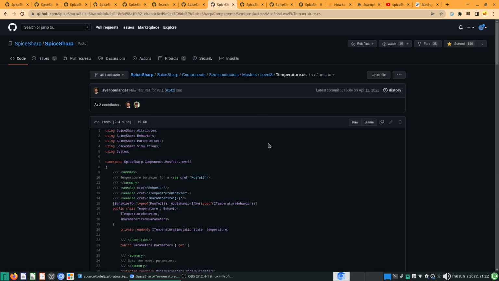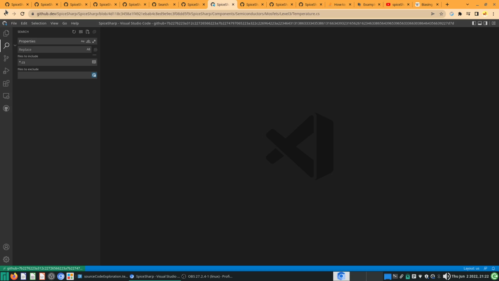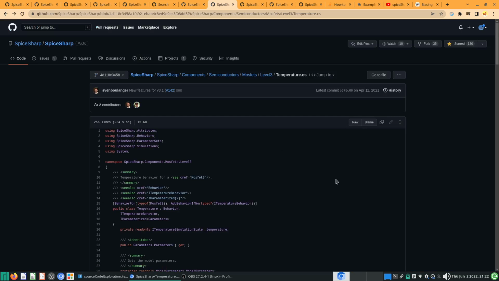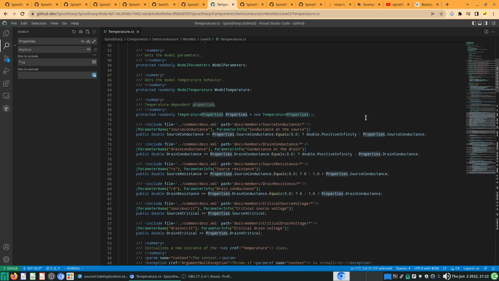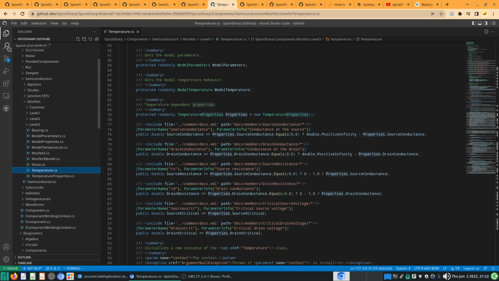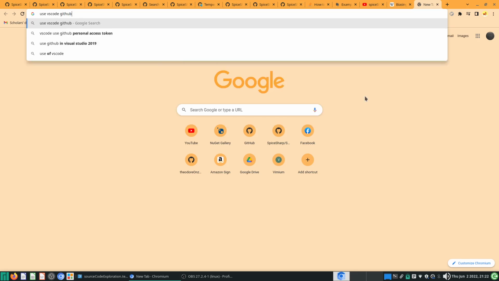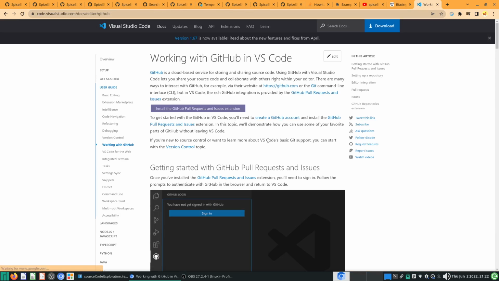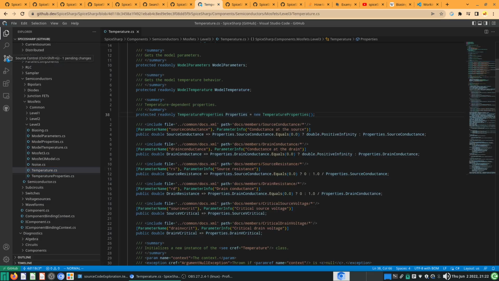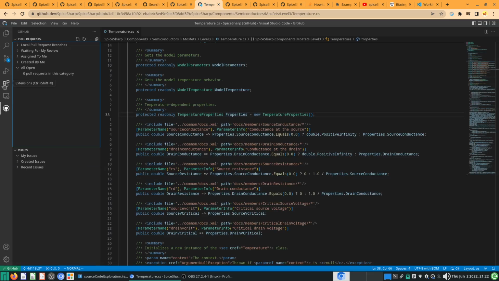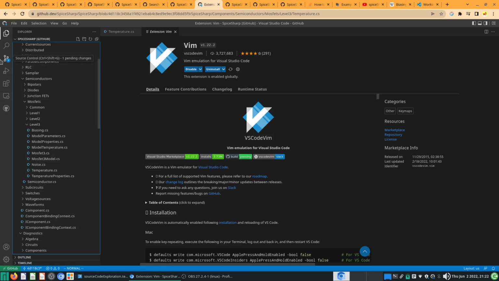So that's where I start using VS Code within the web. How do you do it? Just press the full stop key when in your GitHub page, and you will be able to access VS Code. So use VS Code in GitHub. It's pretty convenient because now I can use Vim bindings. As you can see right here in my extensions, I have VS Code Vim enabled, so I'm able to use that.